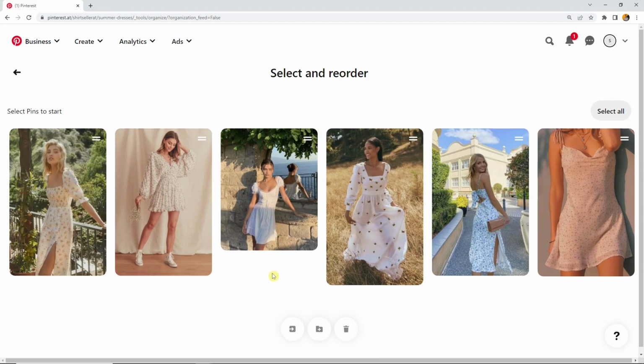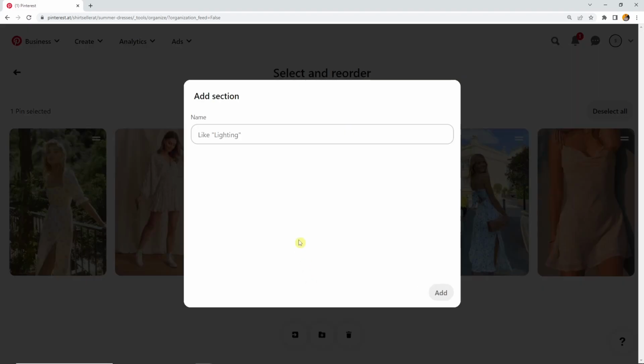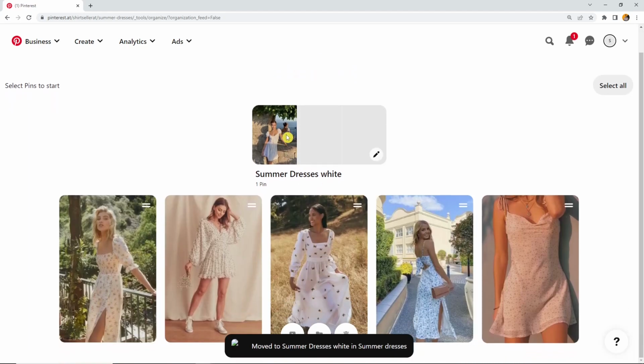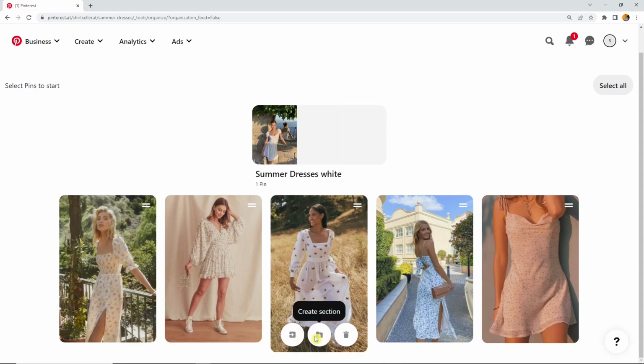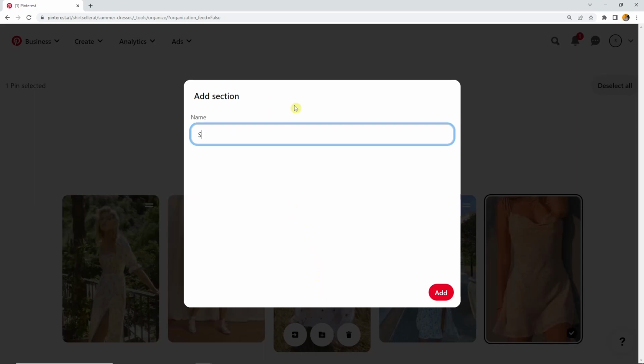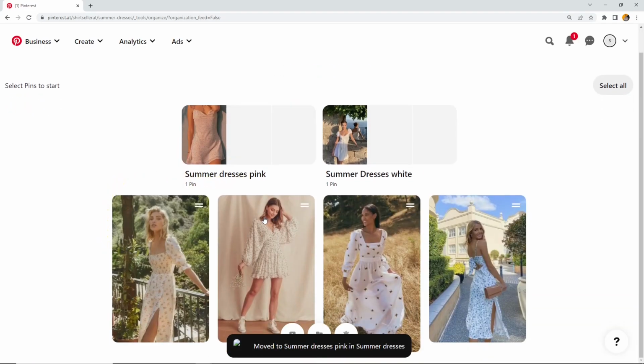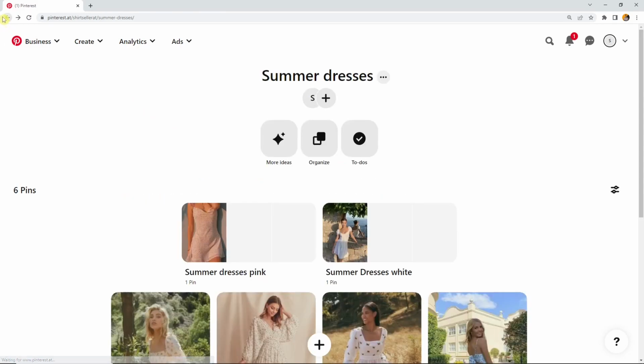Or I click on this here and say create section, which is now summer dresses white. So a subcategory. And this is in here. And maybe summer dresses pink. And this is moved in here. So I have the overall board and I have subfolders inside of this board, which then looks like this.